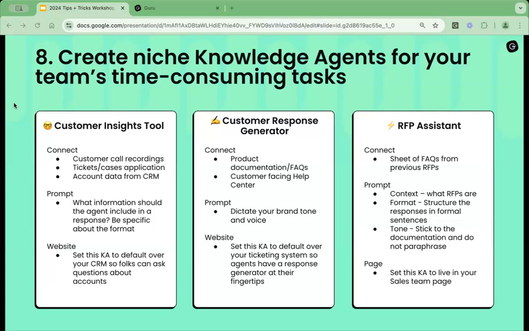And last but not least, the third example that I have here is an RFP assistant. Sales teams spend a lot of time on RFPs for selling deals, right? You can connect a sheet of FAQs from previously successful RFPs, and then you can prompt the AI with context, right? What are RFPs? Who is creating RFPs? What format should it be in?